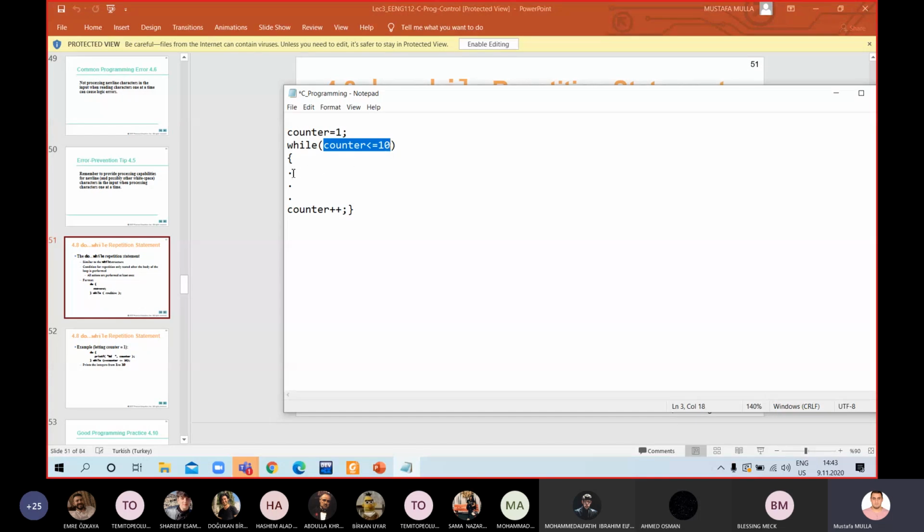If it is true, do the statement. When it is false, exit from the while loop. In general, it is like this. So first, we are checking the condition, then doing the action if it is true. So how is the do while working? It's the inverse. We write do, some actions here.